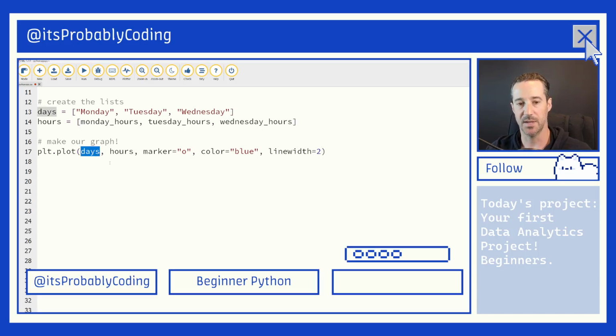You can type this all in. So we have our days list, our hours list, which are all these things we made up here. We have our marker. We're going to make the line blue, and we're going to make the width of the line 2. So I feel that looks the fanciest.